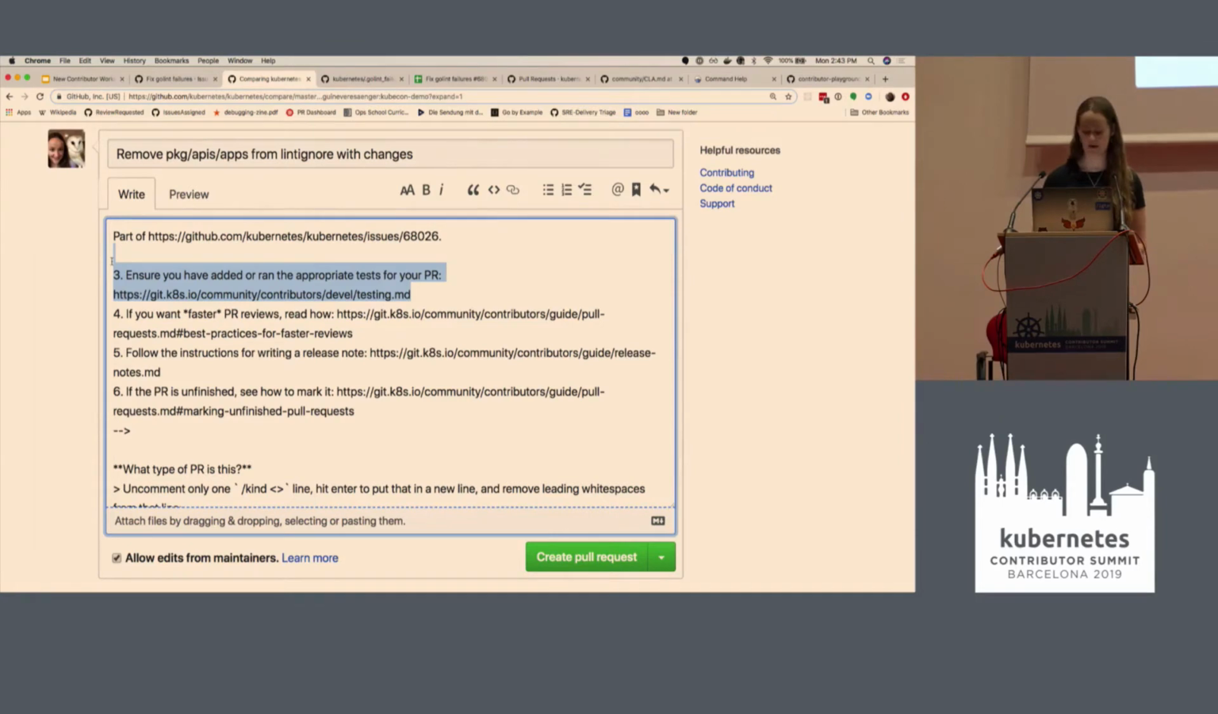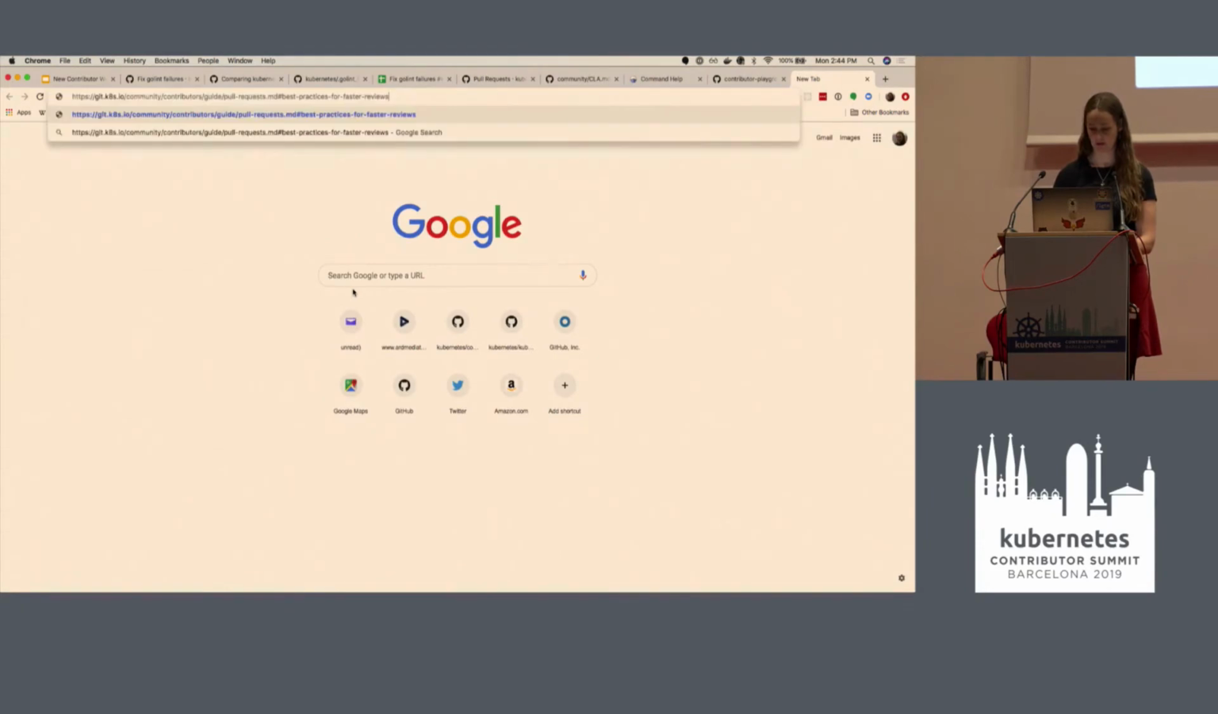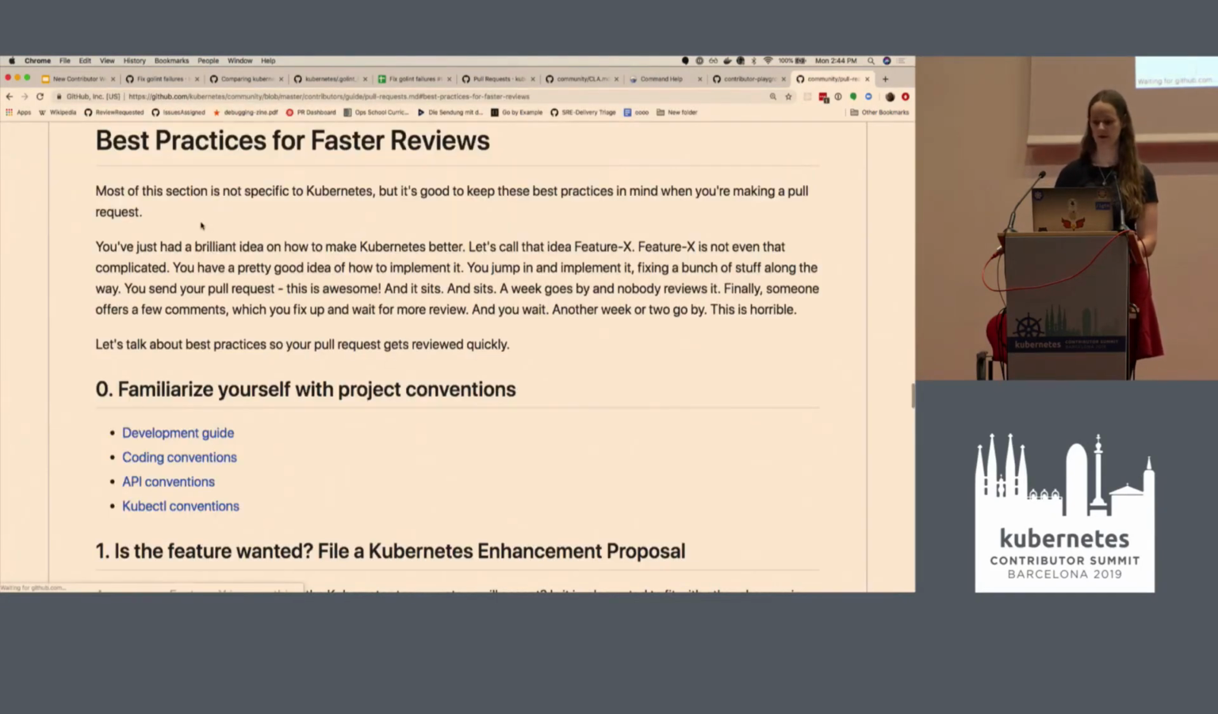So again, here, the template is literally going to send you to the right place. If you want faster pull request reviews, read how. So this kind of goes into your question from earlier about, how do I want to write and structure my pull requests so that I get reviewed faster? In fact, I think we should check this out and go through there. This is in the Kubernetes contributor repo. Best practices for faster reviews.